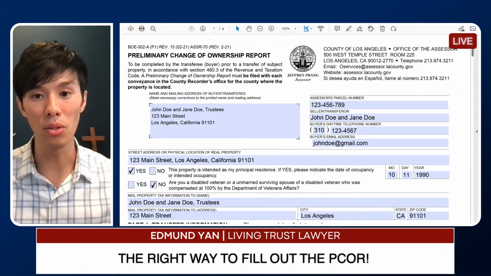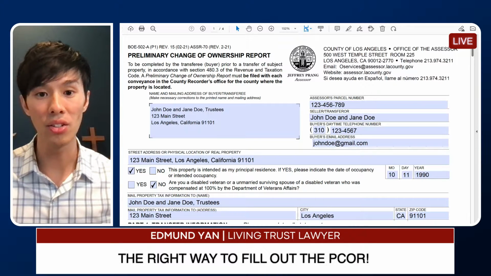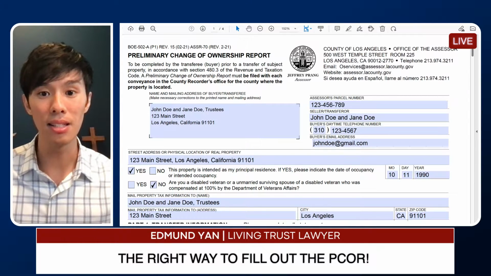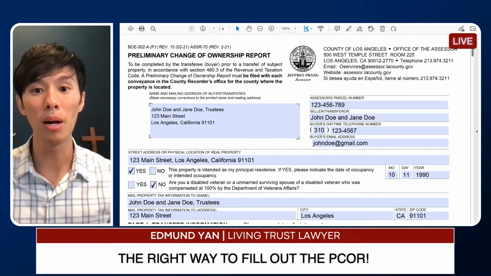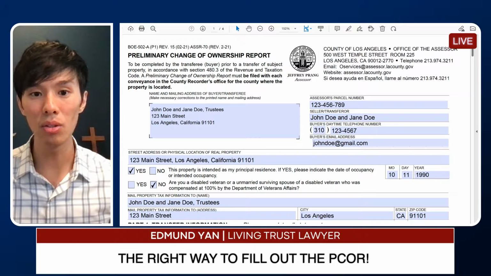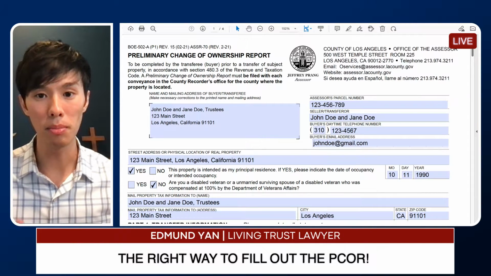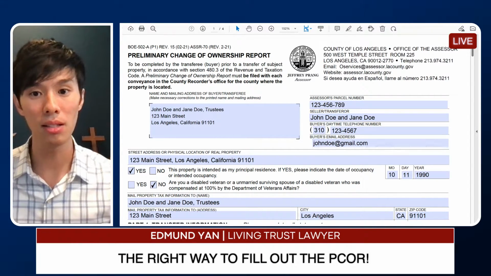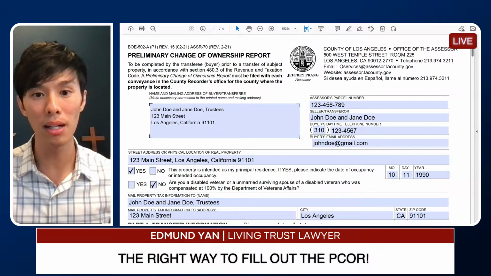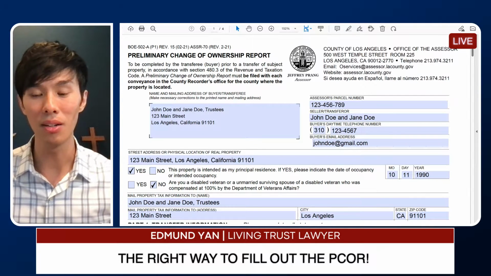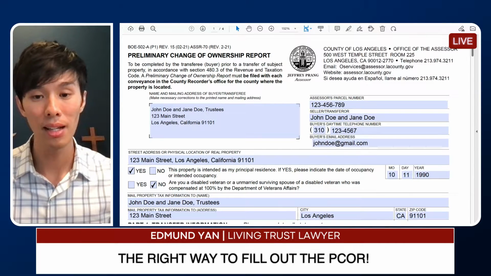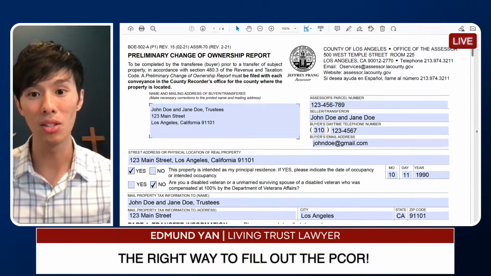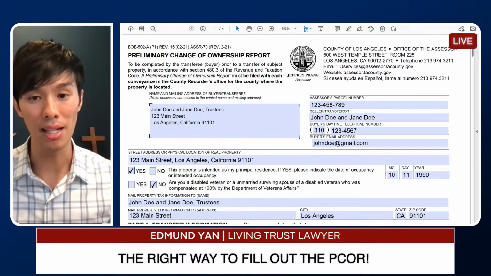But I do recommend that you download the one that your county has, and specifically, you want to make sure you use the county form in which the property is located. So, for example, if you live in Los Angeles County, but the property that you're trying to transfer into your trust is in Riverside County or San Francisco County or San Diego County, you want to make sure you use the right county form. And the right county form means that you use the county in which the property is located, not where you live.